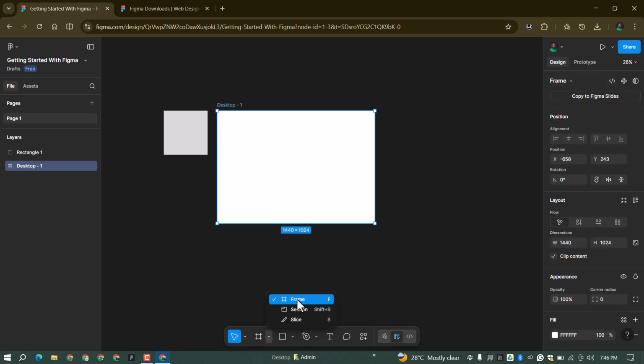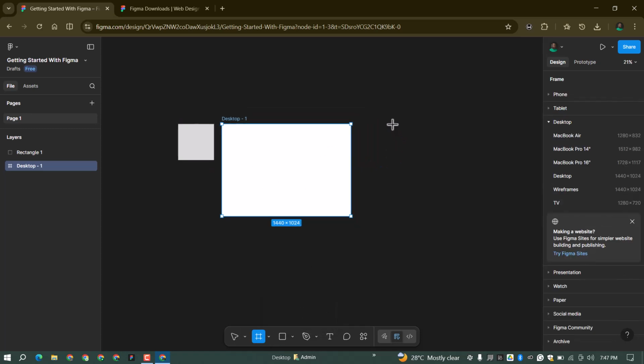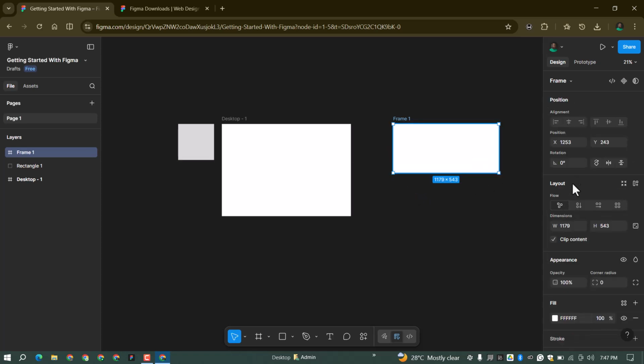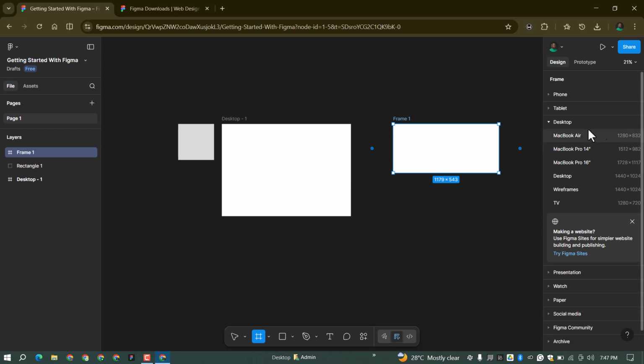Now we have other tools, like we have frame, there is section, and there is slide. So I'll start with frame. Selecting a frame, you can draw a custom frame by yourself. You can customize a frame of your size, and you can even set the dimension from here. And also there are preset frames already, frames that have been preset by Figma already.